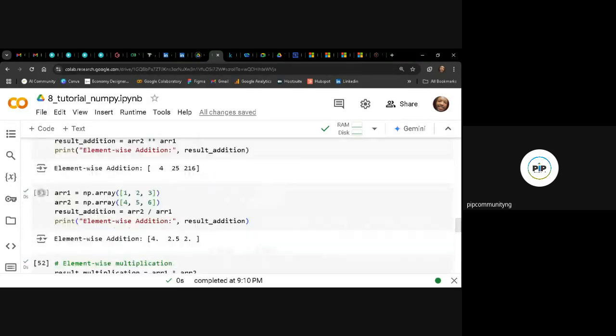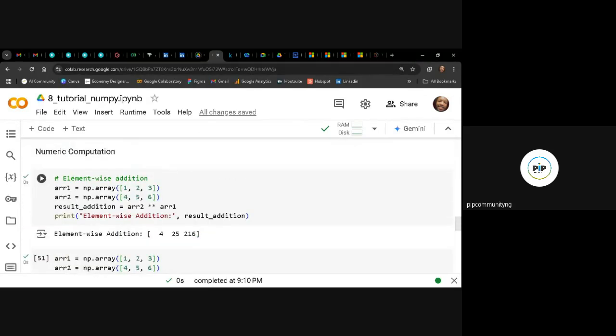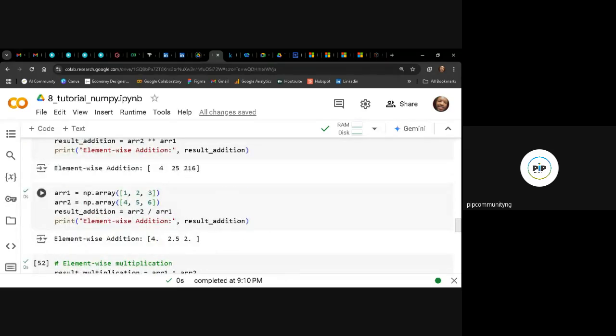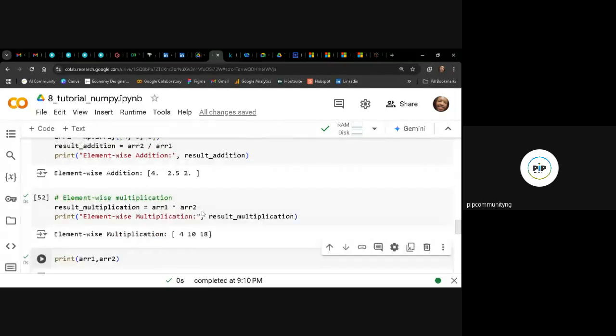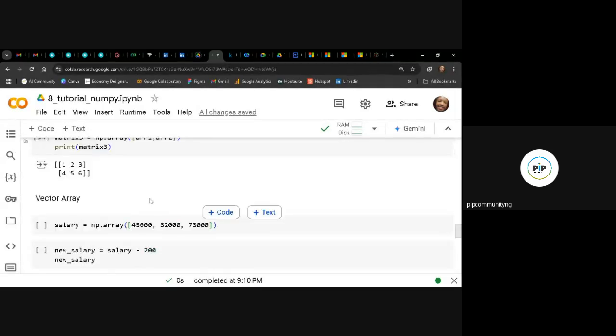You can even do the modulus. You can do modulus of the array. You can do floor division. You can do anything that involves computation. You can perform it here. That's what NumPy gives you the ability to do.